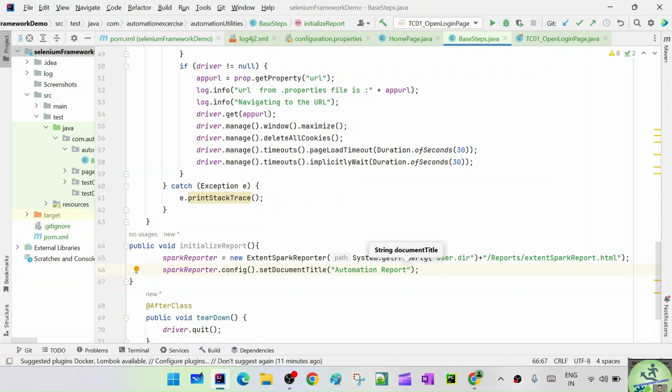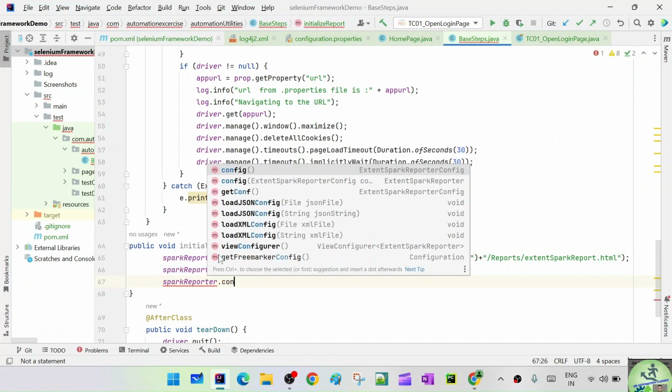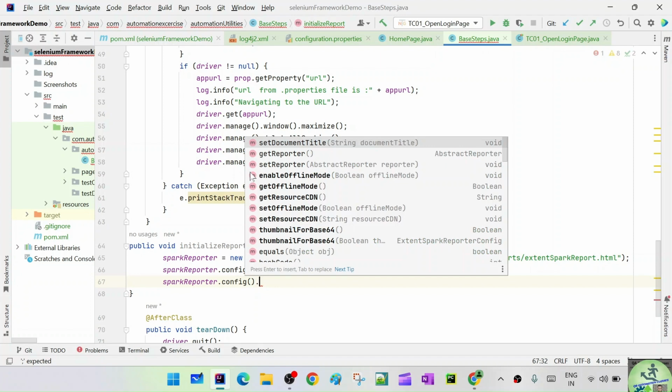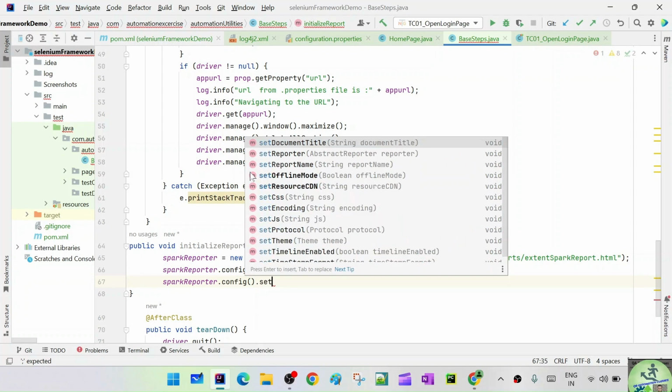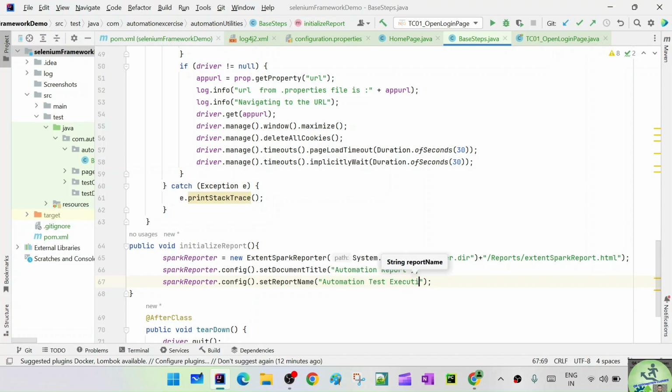So after that again we can give the report name. This is your document title, and then a report name, right? So let's say Spark reporter dot config again. So we're again going to config dot, and here we are going to give the report name. So let's say set report name. So what is the name of the report? Let's say automation test execution report or something, right? You can give any name you want. Automation test execution report.